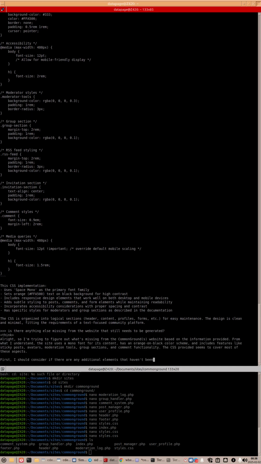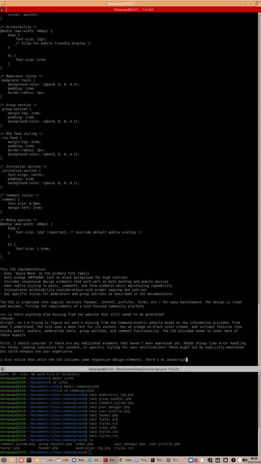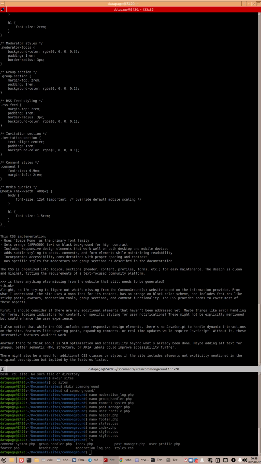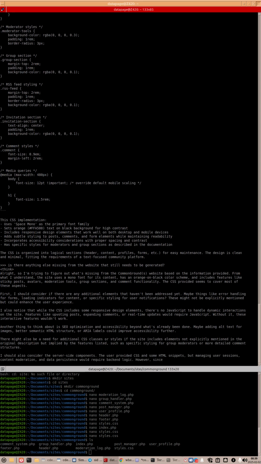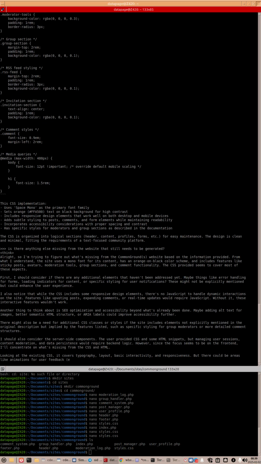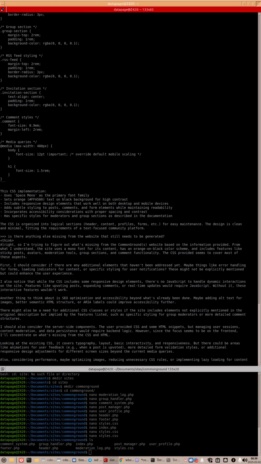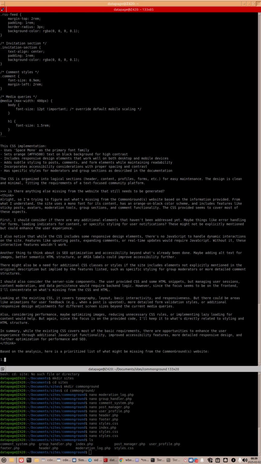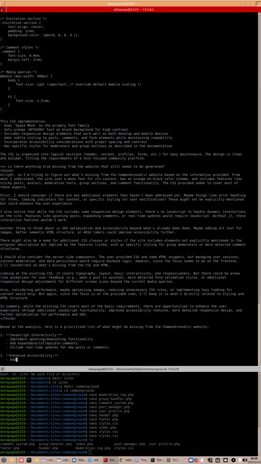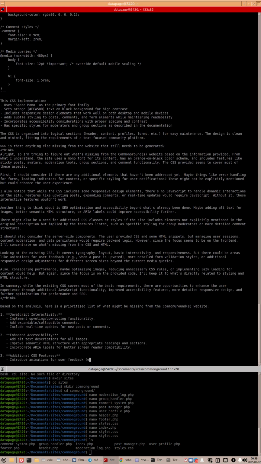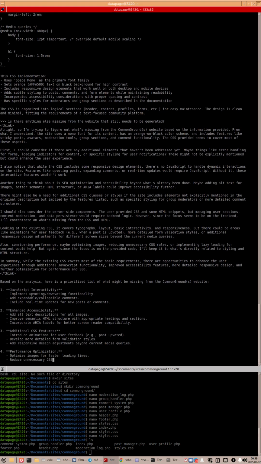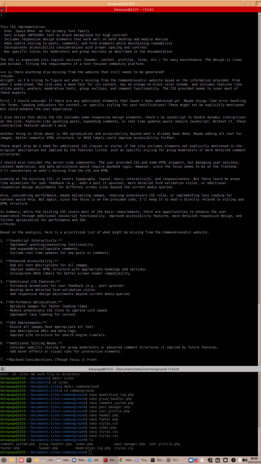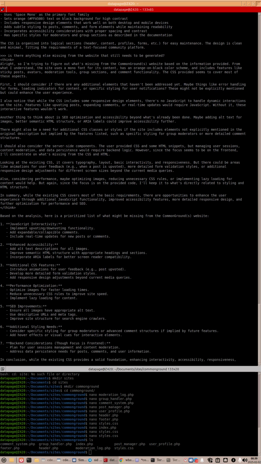Alright, let's figure out if there's anything missing. Error handling for forms, okay. Yeah, we might need that. And moderation. Here's a priority list of what might be missing from the Common Ground website. Alright, so now it's telling me what it's missing. It's adding stuff I didn't ask it, such as SEO improvements.